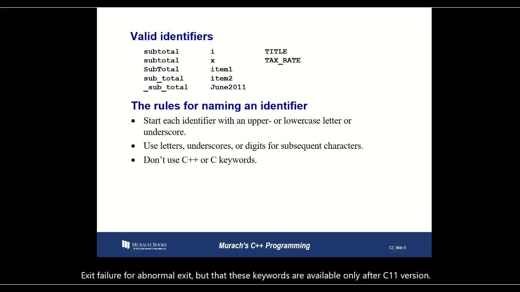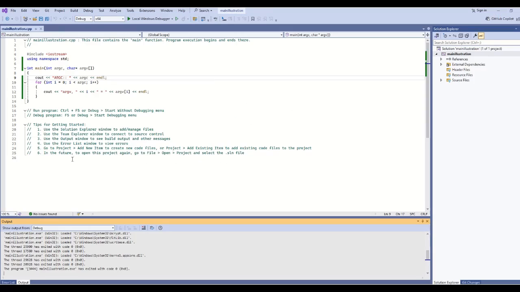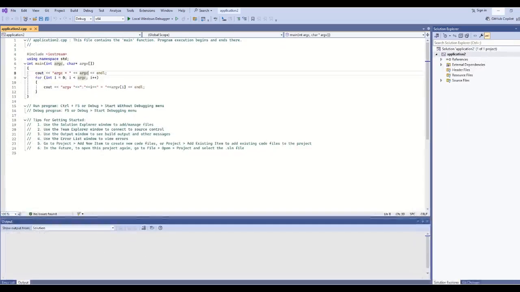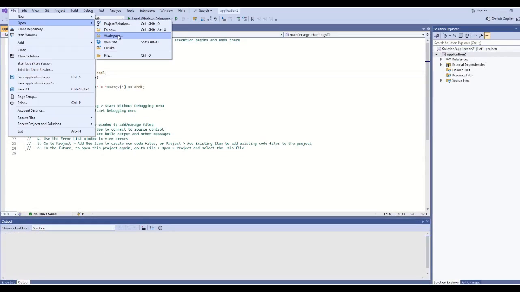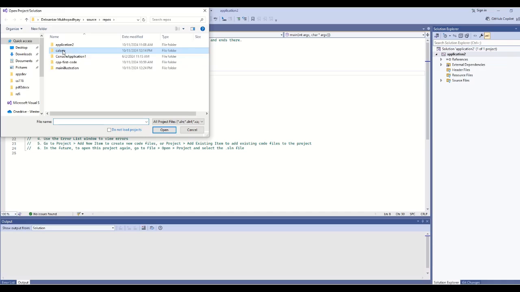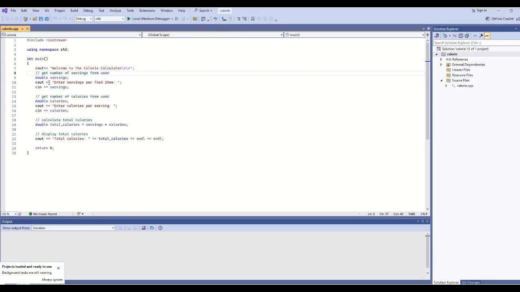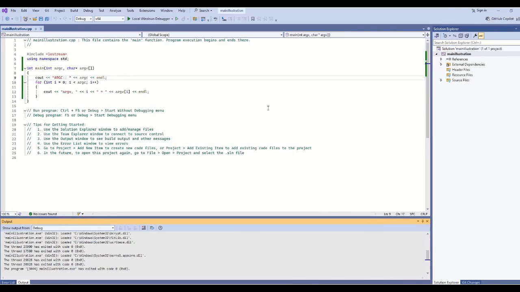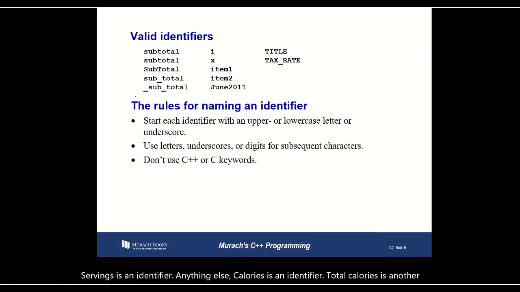Now comes the identifier. You know what an identifier is? An identifier is nothing but a variable. So in this case, let's say not this program, let's say this program. Let me open the existing one that we just wrote, the calorie program. So here, which one is the identifier? Servings is an identifier. Anything else? Calories is an identifier. Total calories is another identifier. So identifier means the variables that you use and define in the program.